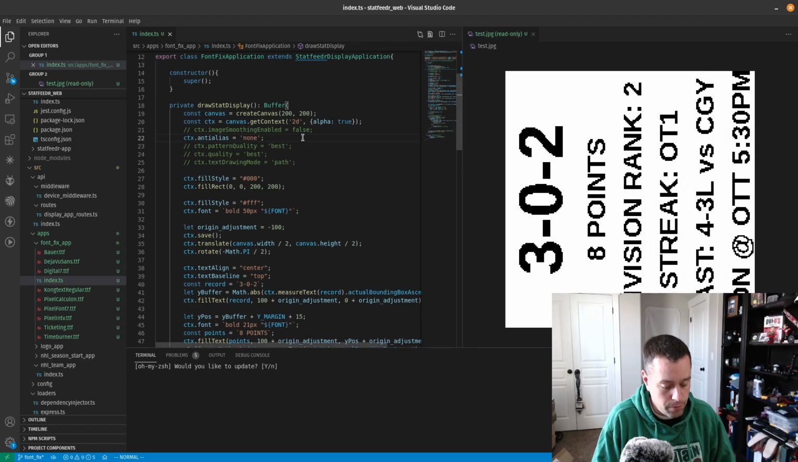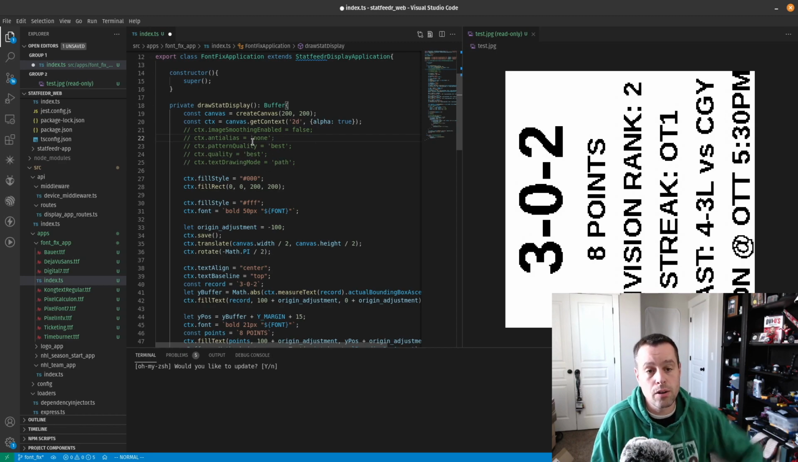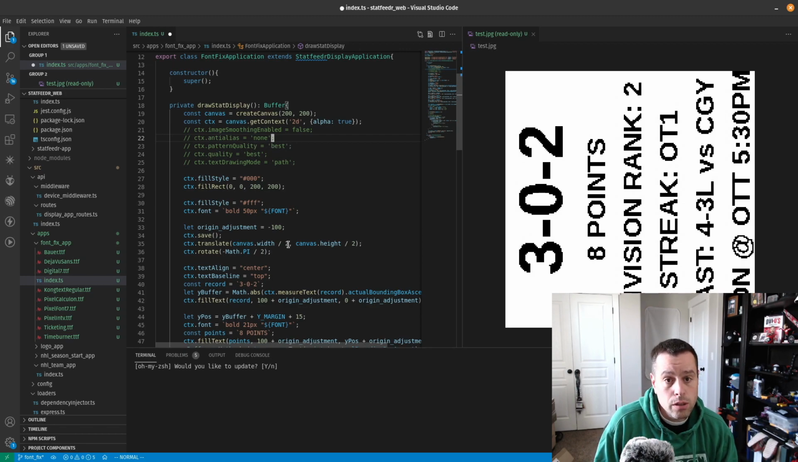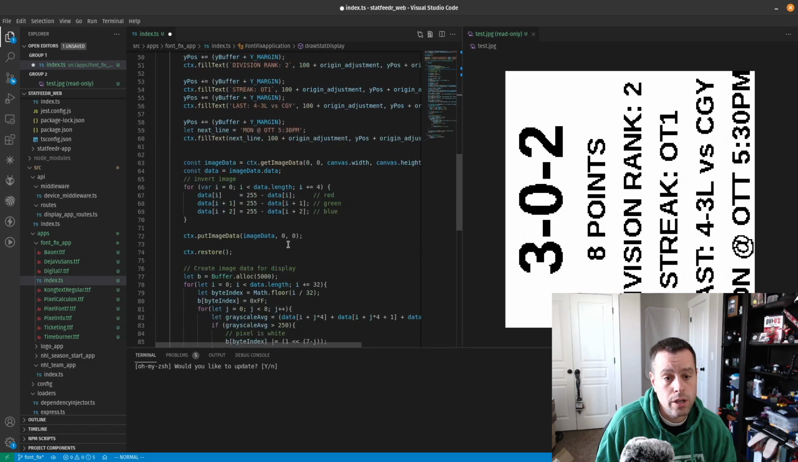This is all new stuff right here. I'm going to comment this out because this anti-aliasing is something I want to talk about. This image smoothing enabled didn't do anything. Pattern quality best, text drawing mode path. None of those did anything, so I'll get rid of those. But this is how I was originally drawing it, with no anti-alias setting. But I was doing... Where was it? Oh, there was another setting that I feel like I was using.